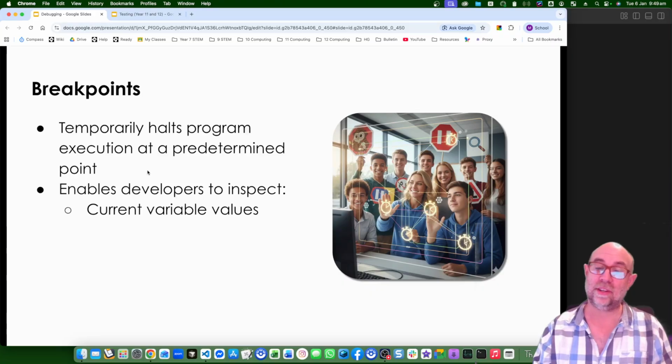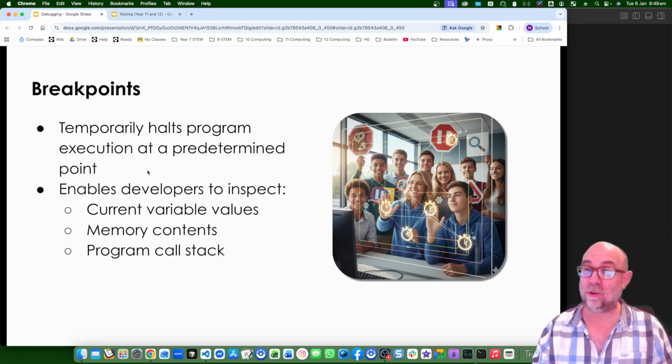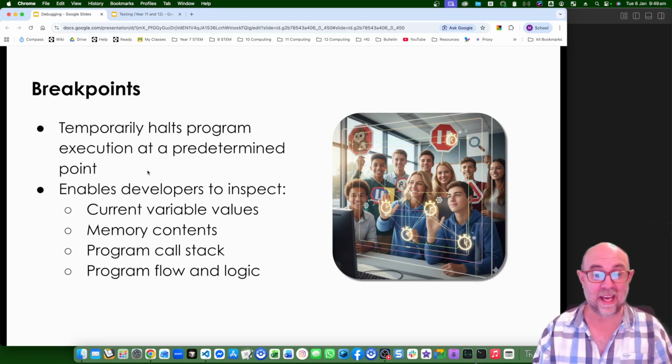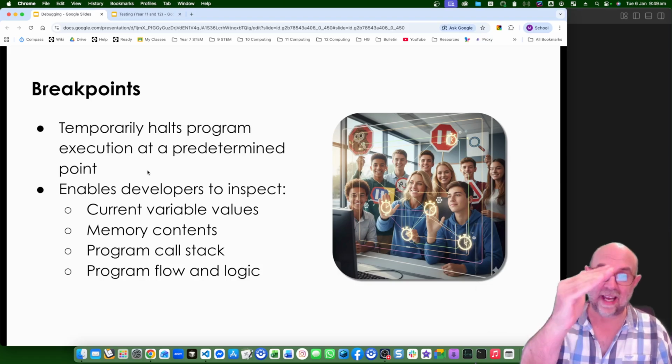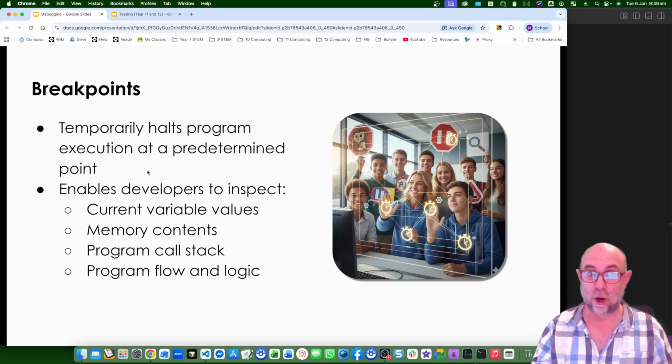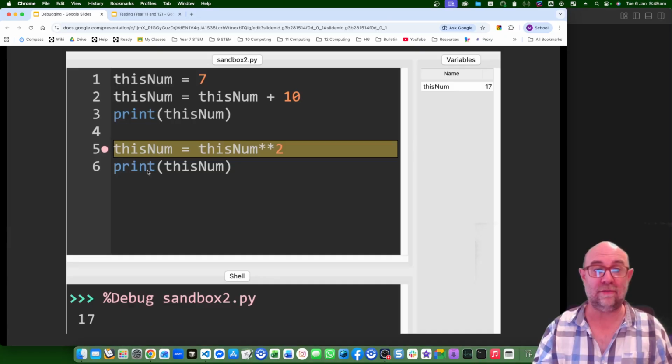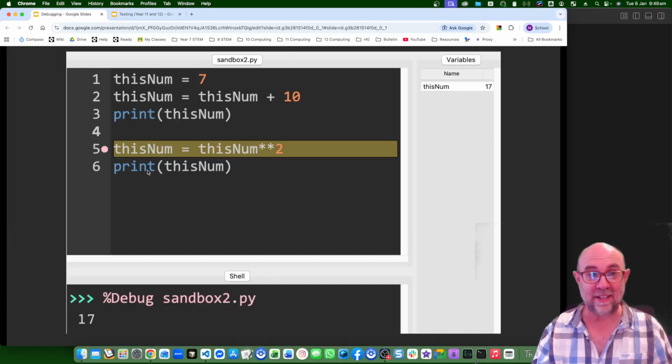It lets you have a look at the current variable values, what's in the memory, the program call stack, I don't know what that is, and the program flow and logic, I certainly know what that is. Sometimes you've just got a whole lot of stuff happening in a program and it just blurs by really quickly. This is a way of saying, hey, get to this exact point here and stop. But it's even more clever than that, and I'll show you about that in just a tick.